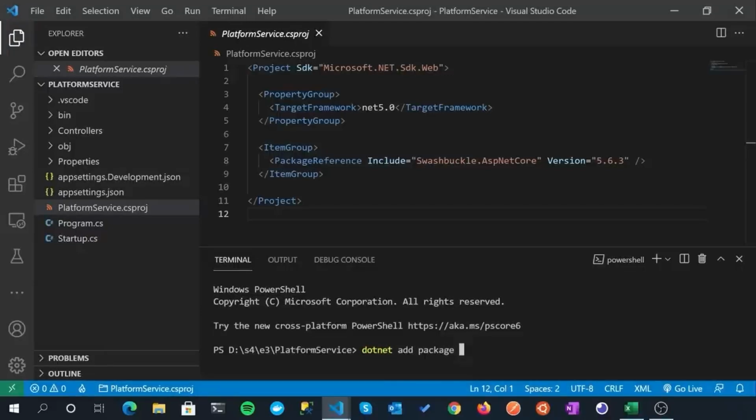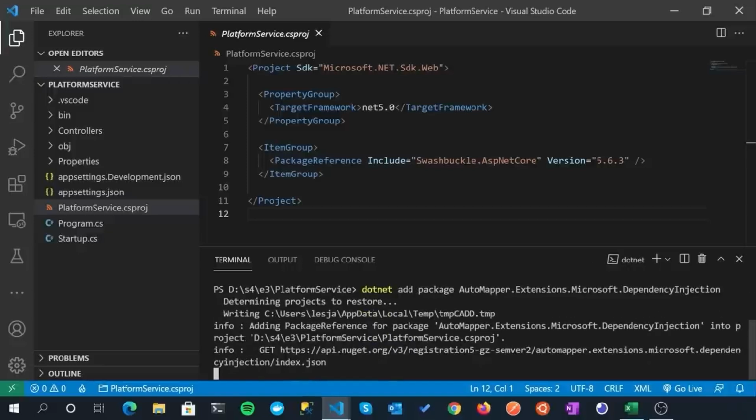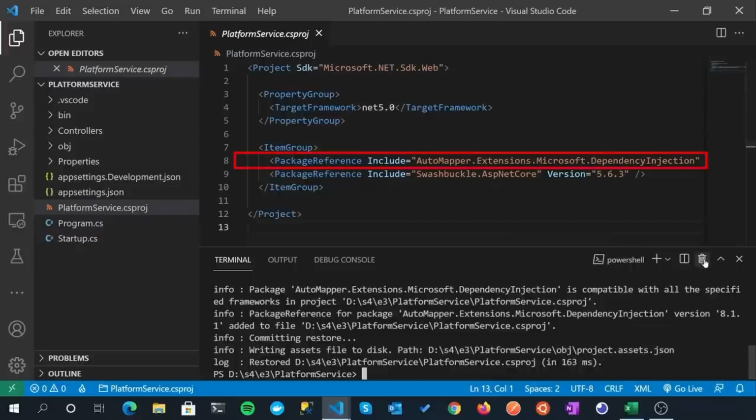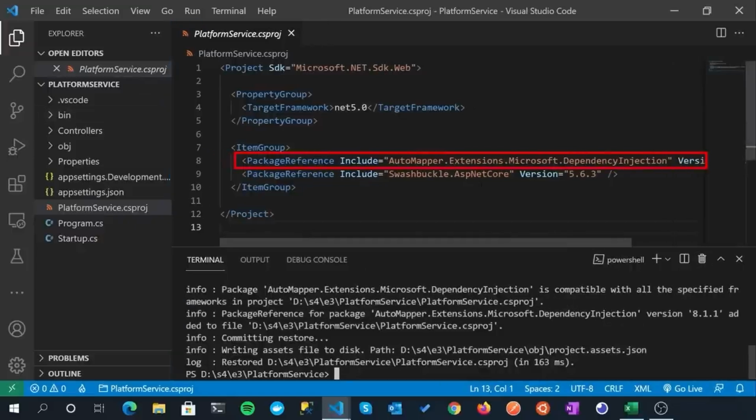So the first thing I want to add is .NET add package, and the first one is AutoMapper. And I'm actually just going to copy the package name from my notes over here because it's a little bit long-winded. There you go. So it's AutoMapper.Extensions.Microsoft.DependencyInjection. And I'll hit enter. I'm sure you don't want to see me typing that in. And you can see it's been added as a package reference to our csproj file.